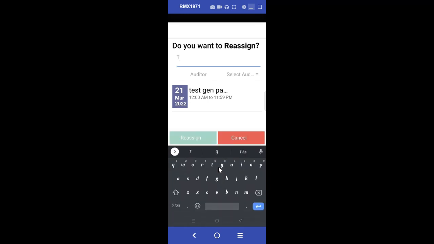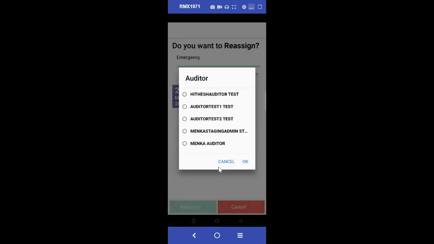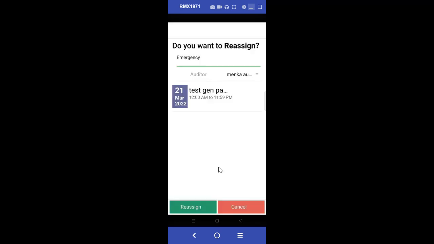If we have an emergency which has come up where you'll not be able to take up the audit, you can just mention the reason here. And then you can choose the auditor to whom you would like to allocate this. You can select any auditor whom you would want to choose, and you would be able to send this request. So on this end, this request will go to their supervisor for approval.